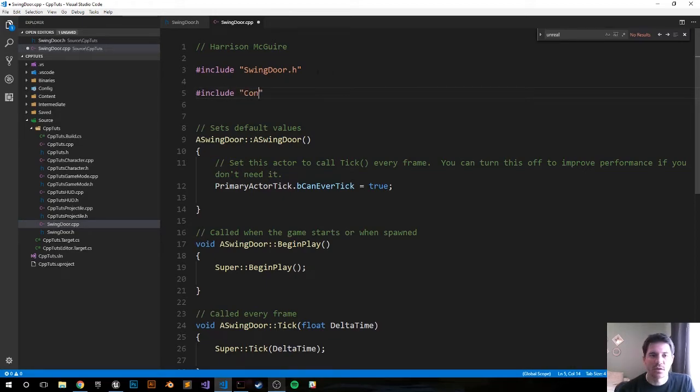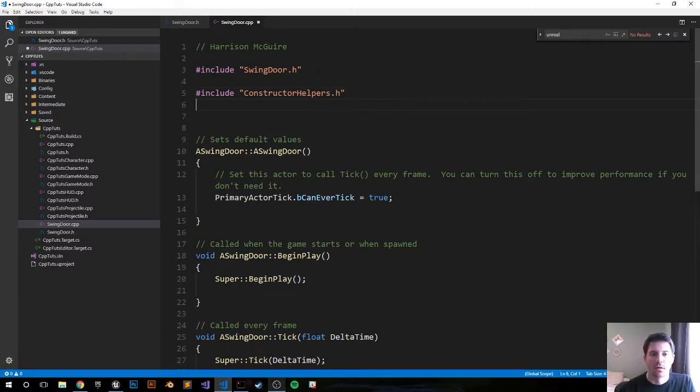First things first, we're going to include ConstructorHelpers so we can grab in the door itself, so we can set the default value for the mesh. Next, include DrawDebugHelpers, just to visualize the box component. It's helpful.